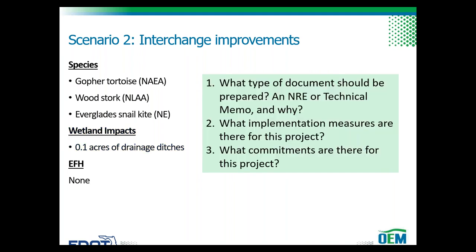So we'll have the same suite of questions here for you. What type of document should be prepared, an NRE or a technical memo, and why? And what implementation measures and commitments would there be for this project? And this abbreviation here is no adverse effect anticipated, not likely to adversely affect, and no effect.